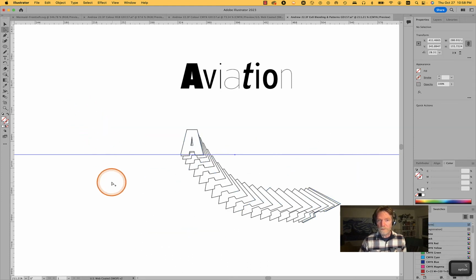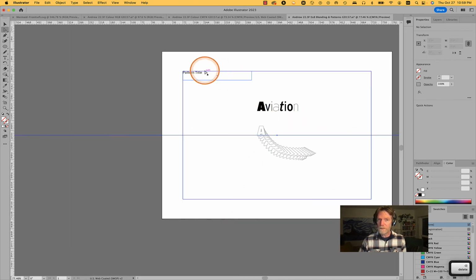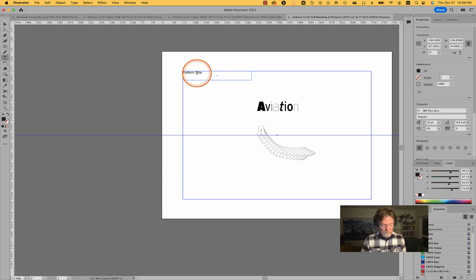I'm going to leave it at this one. And what I want to look at now, so we looked at the blend tool. So converting your type to curves.